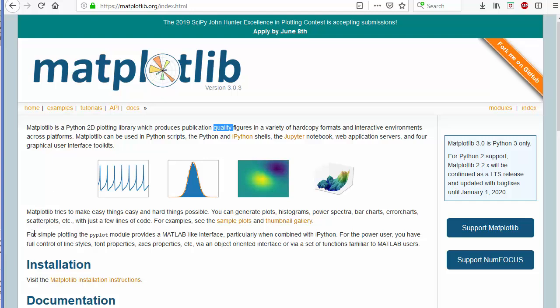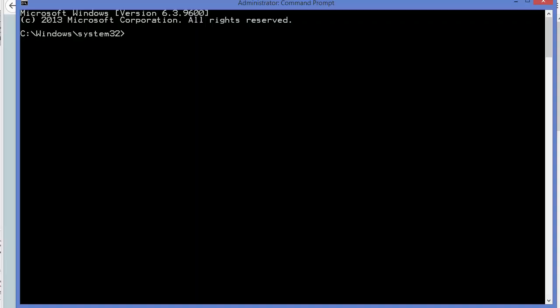It's also written here that for simple plotting, the PyPlot module provides a MATLAB-like interface. First of all, let's see how we can install matplotlib, and then we are going to see how to use matplotlib with OpenCV. To install matplotlib using pip, you just need to open your terminal and give this command, which is pip install matplotlib, and then press enter, and in some seconds this matplotlib library will be installed using pip.